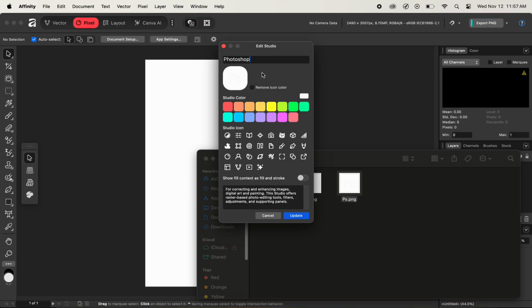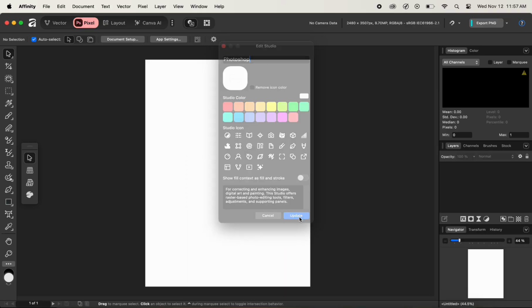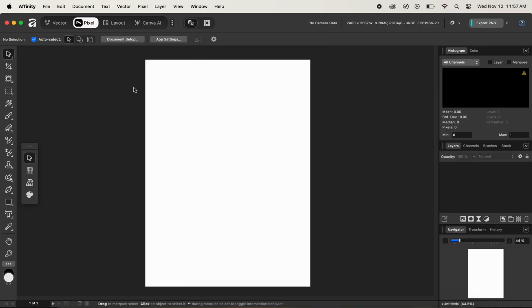We can also select a studio icon, which is below here, and Affinity has provided tons of presets for studio icons. After I'm satisfied with my current studio settings, I'll navigate down and click on Update. Now you can see that Affinity has updated the icon to the Photoshop icon. However, the text is still Pixel.